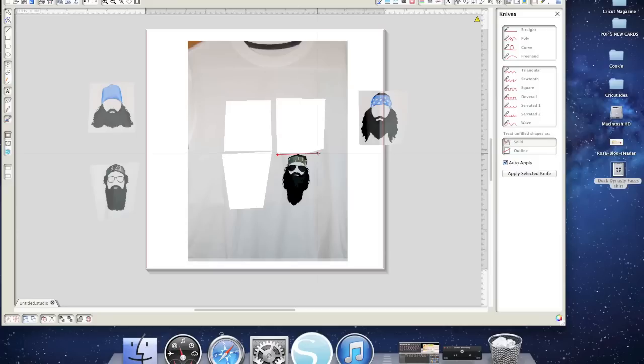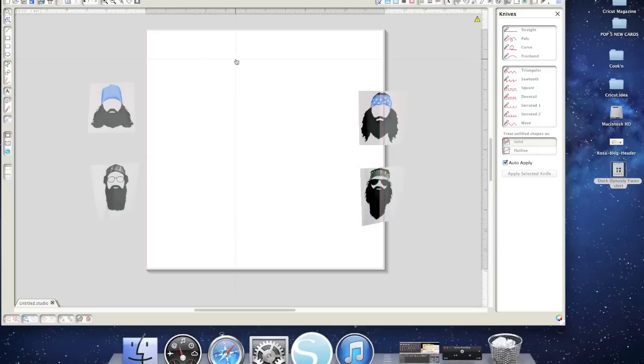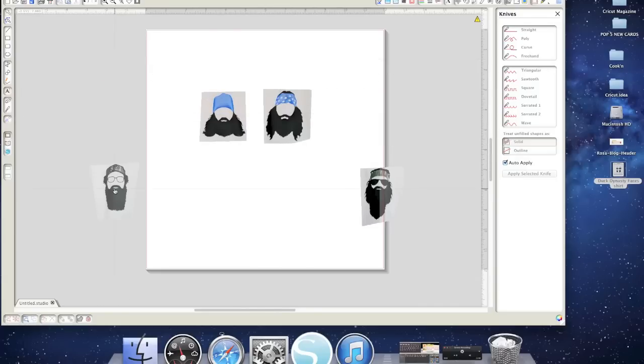Because the next thing we're going to do is trace these images. The key part here is you don't want to cut out anything from the image, so be careful where you're cutting the beard and everything. Now the shirt part, we don't need that anymore, so we're going to select that and hit delete. And then we're going to bring our characters back into our mat.